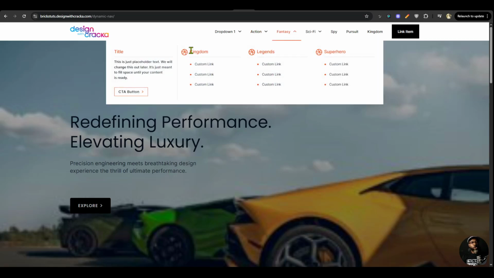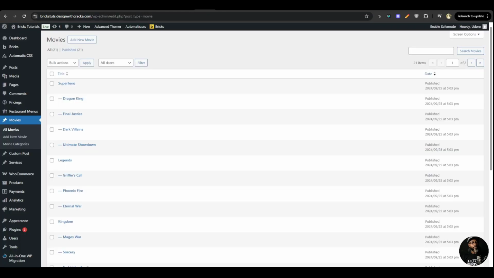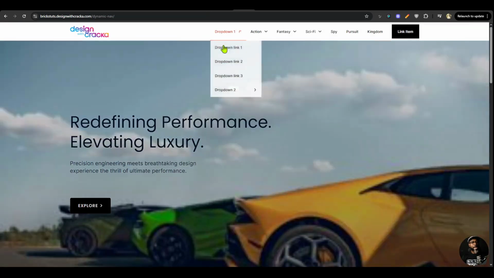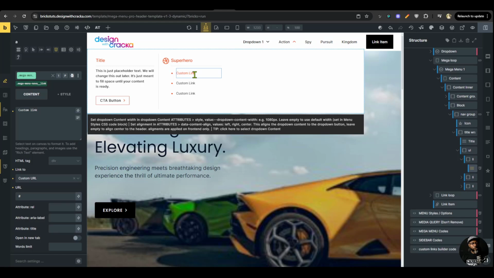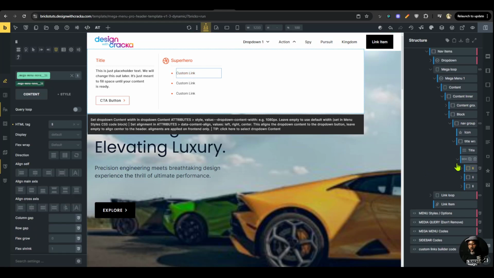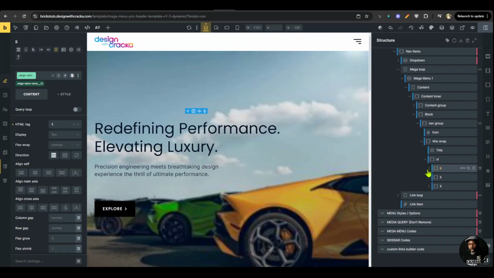Now the next thing is that under kingdom, we want to query all the subchildren, or some of them, of kingdom. Under legend, we want to query the ones for legend. For example, under superhero, we want to query all this to be what we have under here. So to do that, I'm going to select this, and what we're going to query here, because you have to know what to query, this is the unordered list. What you want to query is the list item.